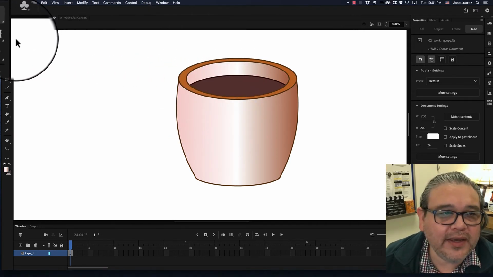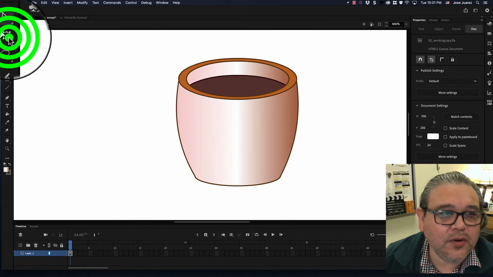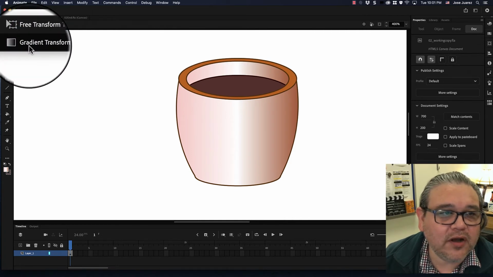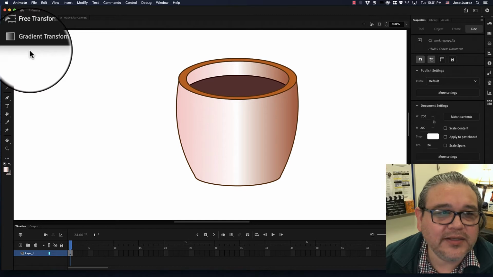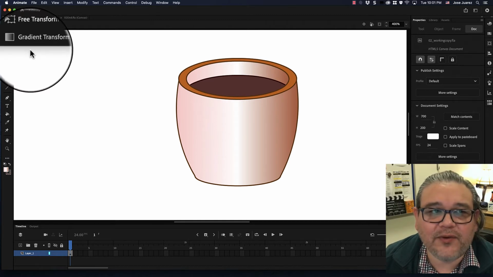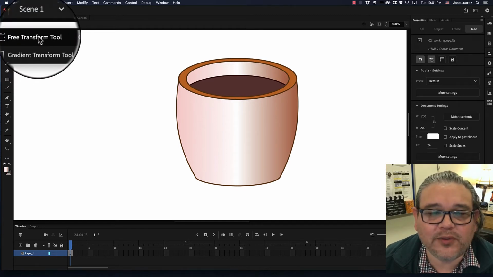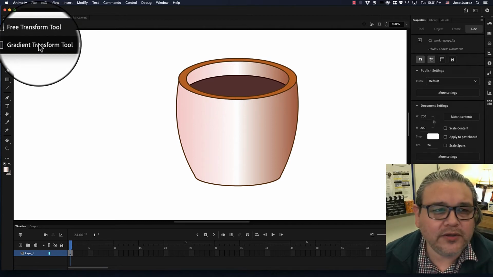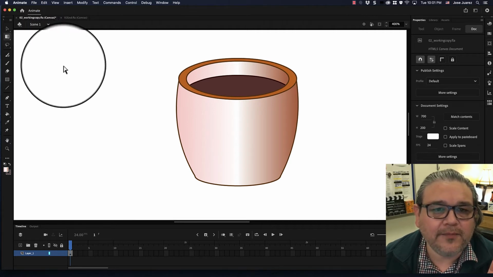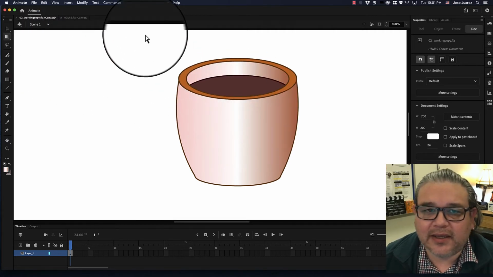You want to be more artistic with it. Well, if you come over here by our selection tool and you hold it down, we have what's called the gradient transform tool. I'm going to step off just a second so you can hopefully see the magnified gradient transform tool. Now, if you mistake this for the free transform tool, you're going to run into a lot of weird problems. So make sure that you understand that you are using the gradient transform tool.